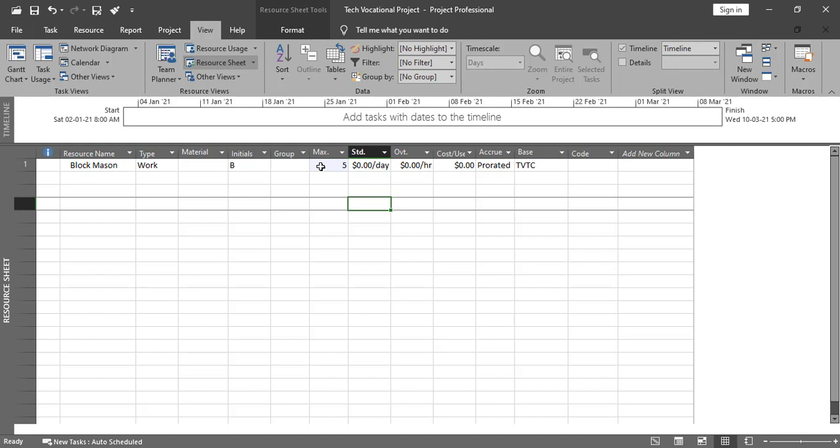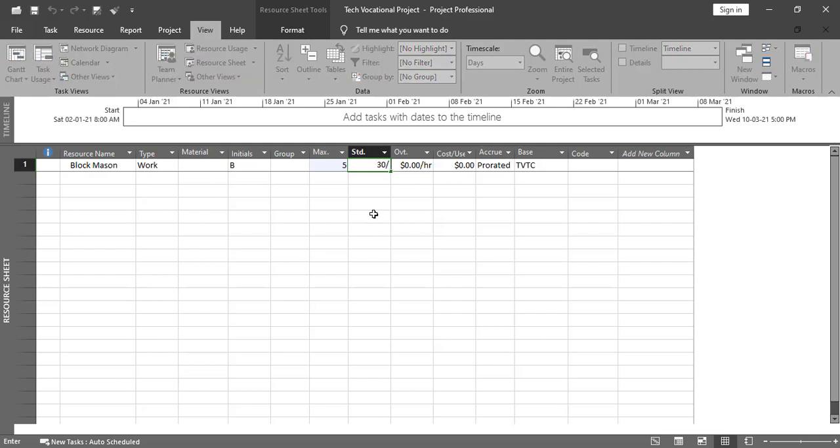Okay, and next to it we need to go here and give the standard rate per day. This is the currency as dollar per day. So for block mason it is, let's suppose, $30 per day. It is very important. If you go with only 30 and hit enter, it is directed as 30 per hour. So go with 30 per day.